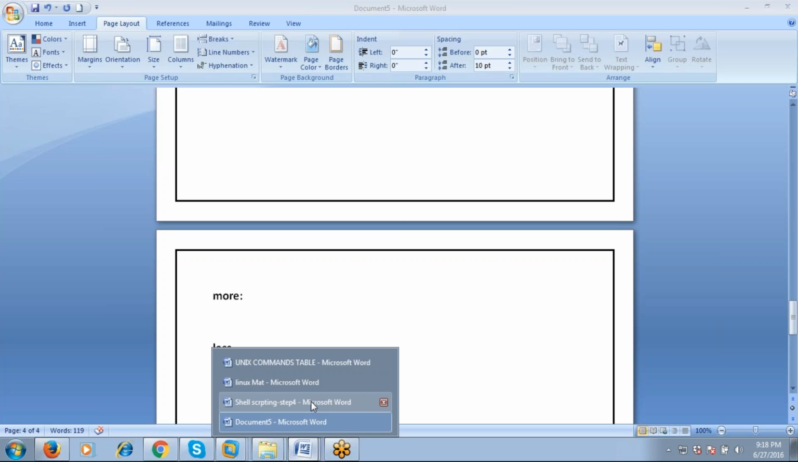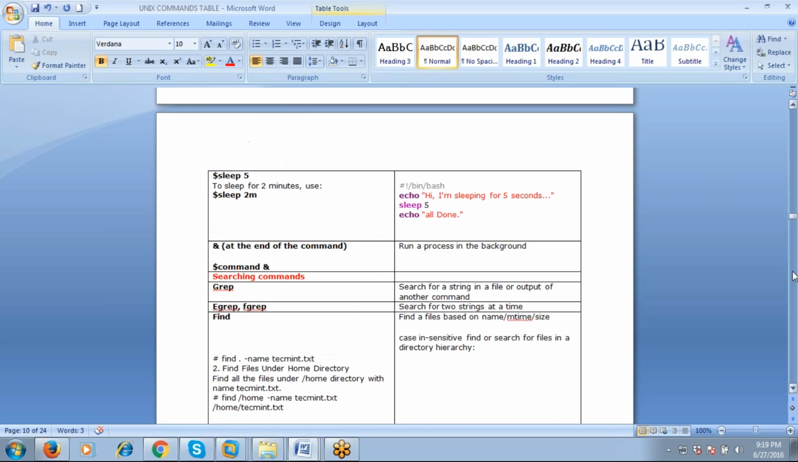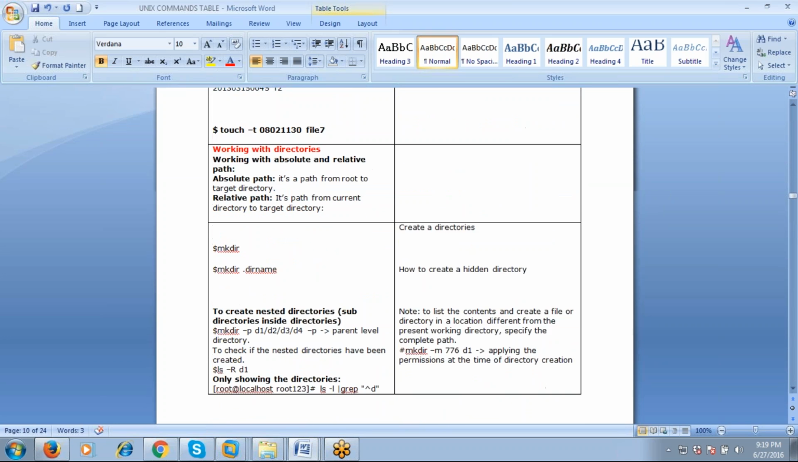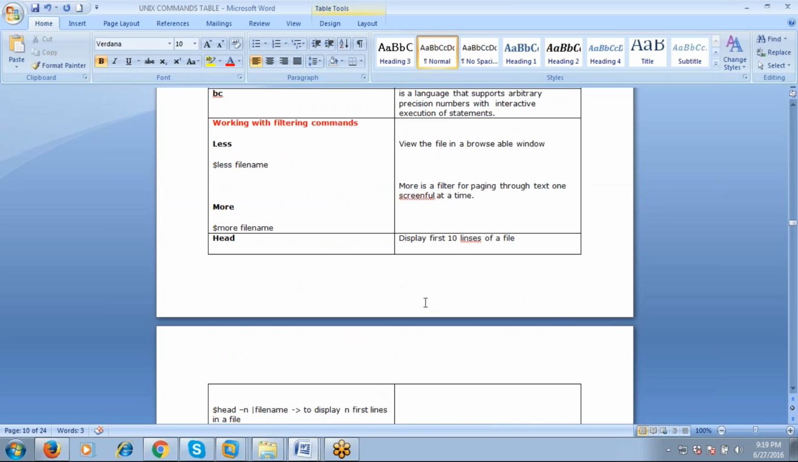So what is the more command generally? See, more is a command which displays one screen at a time whenever you want to view a file. It displays one screen at a time. But the more command allows only forward movement, which means it will go forward only. It does not support backward movement. You can move forward only.